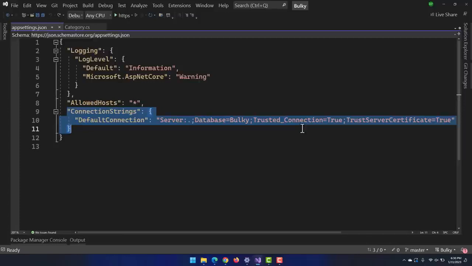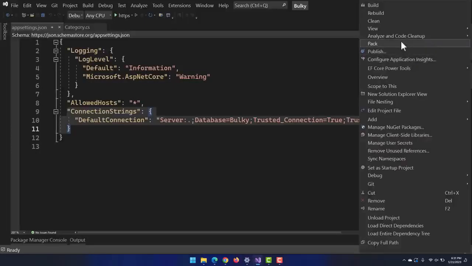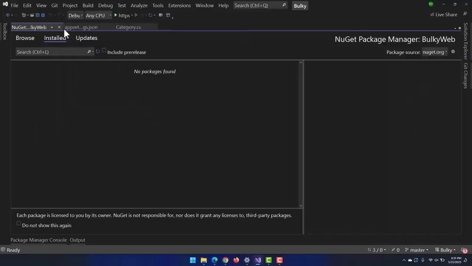Now back in the old days of .NET 2.2, Entity Framework Core was already included in the main package of the .NET application. But as the .NET framework has enhanced, the basic application comes with only the packages that are needed, and everything else has to be added manually to the project. In order to add a NuGet package to our project, we will go to Bulky Web here, right click, and select Manage NuGet Packages.